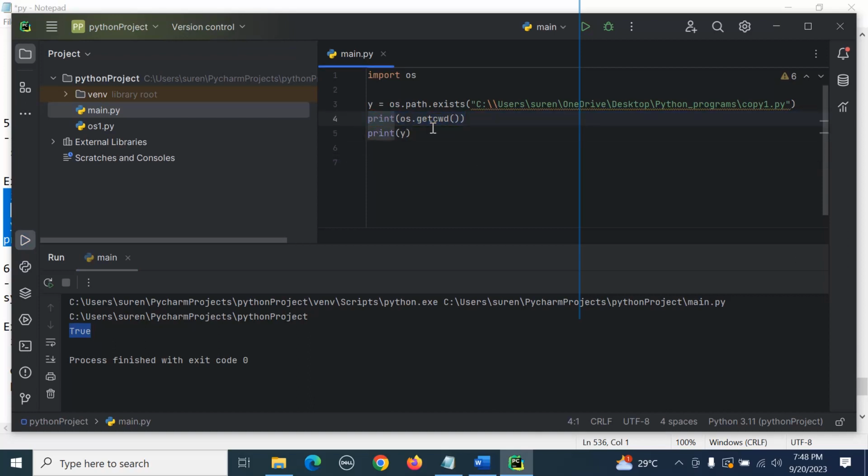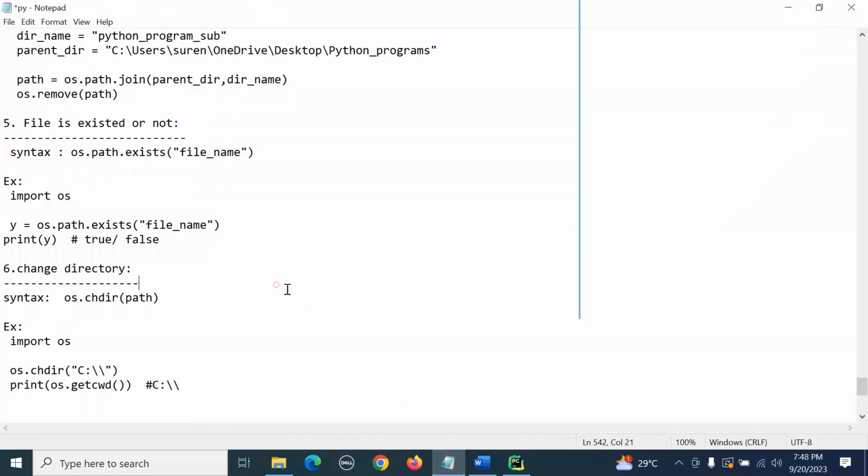So we are just confusing ourselves here. So try to understand, this is different. Now try to execute it. Yeah, this is true. So in this path, this particular file is there. Okay, right? Now we'll try to execute the next program.